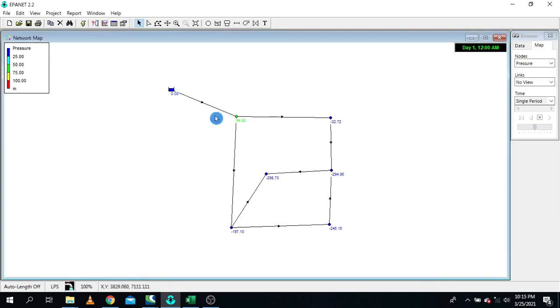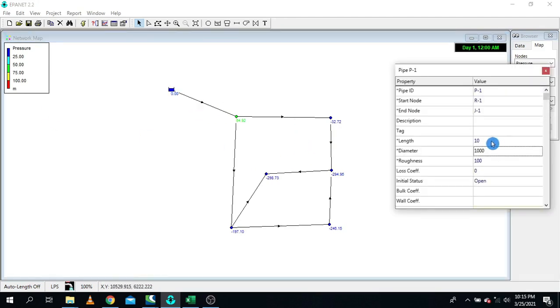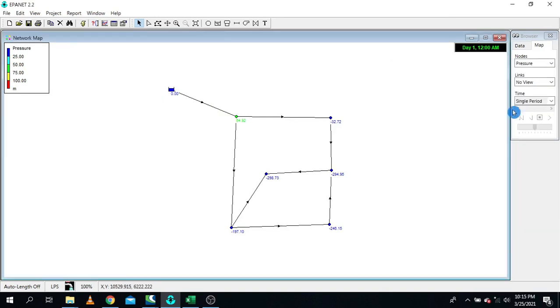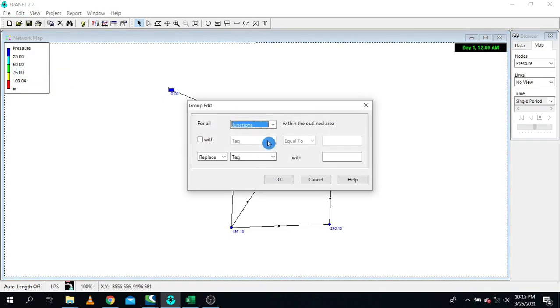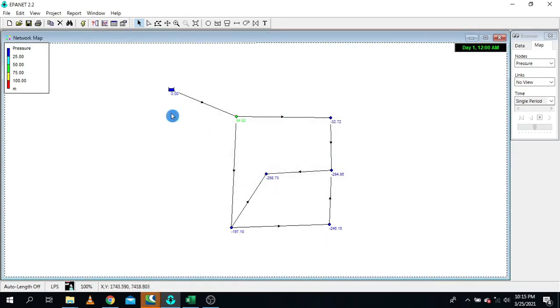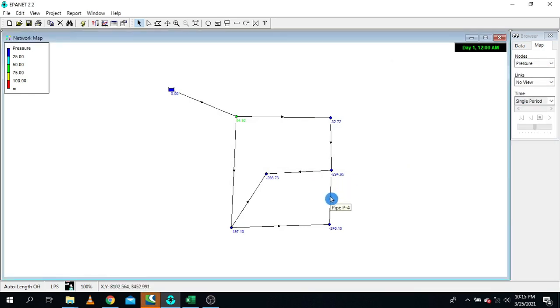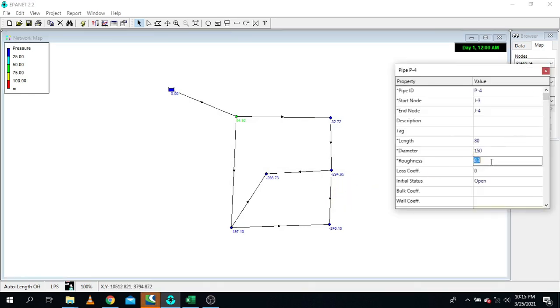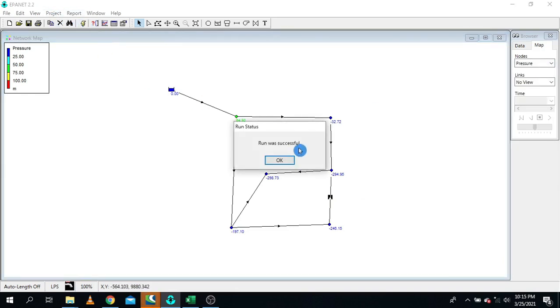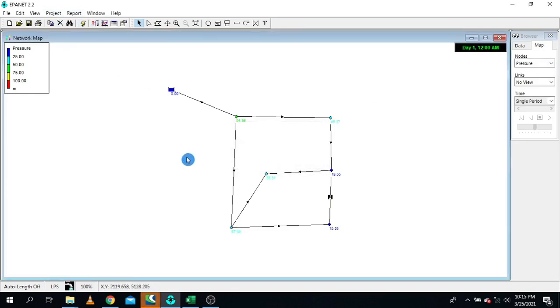Let's change the roughness. Now, to change the roughness, of course, what you can do here is to change one pipe by another, but to save time, you can go here to edit, then select all. After that, you can group edit. Then we need pipes. Then from pipes, you can assign roughness, which was 0.3. So from here, just click OK. So all pipes here are assigned with 0.3 as roughness. Of course, our formula is Darcy-Weisbach, 0.3. Run again. Okay, now we are done.